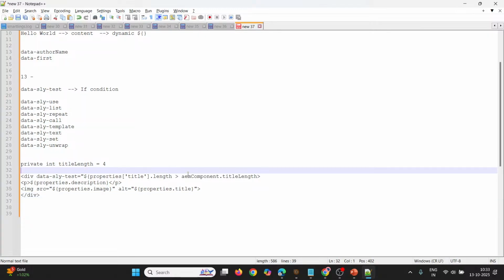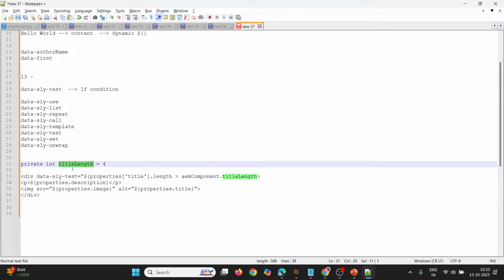So AEM component is an object I have created. To call this variable, to call the instance variable, I have created an object and I have called the instance variable titleLength. So what it will return? It will return an integer, okay, which is nothing but 4.